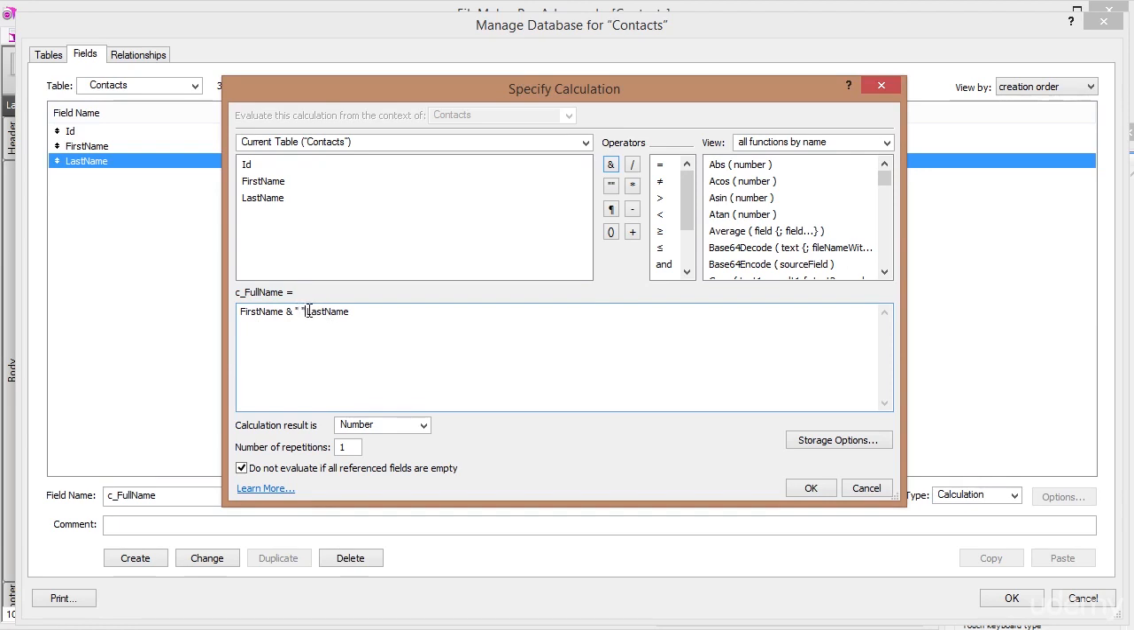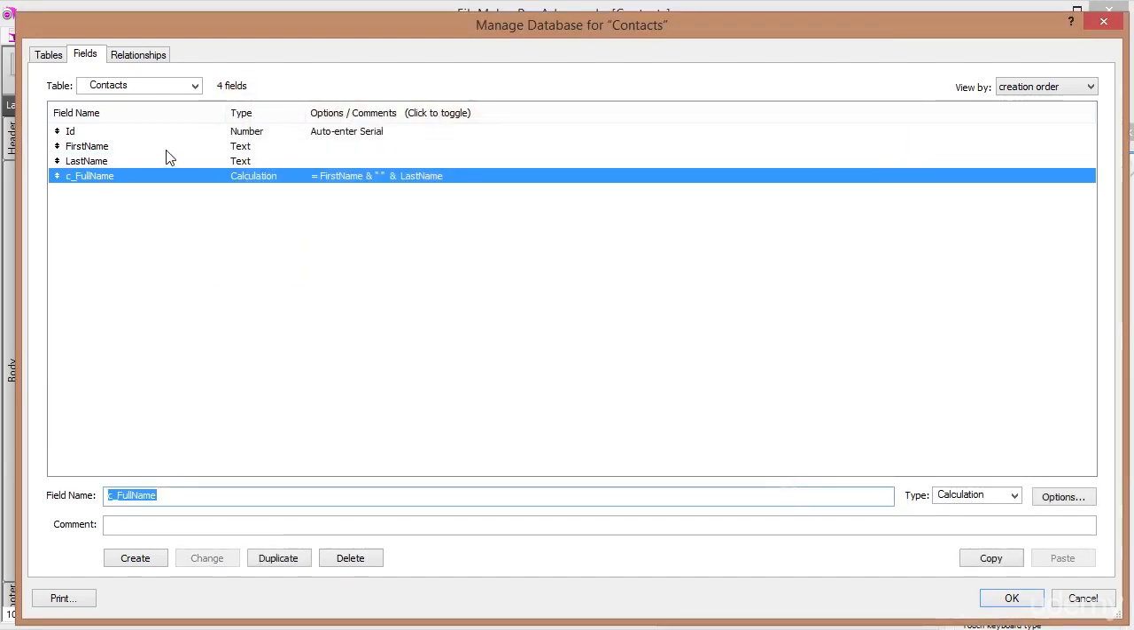So I need to put another operator in between these two elements so that I've got this first name and a space and a last name. Now I always have to choose what the result of my calculation is going to be, and it automatically tells me that it's going to be a number. This is not going to work, for instance, in drop downs and stuff. It's going to give you a question mark, so you do have to pay attention that this calculation result is correct. A full name is not a number, a full name is a text. Okay, so that's kind of good.